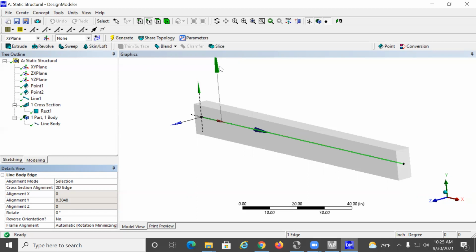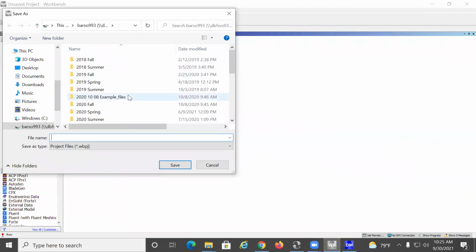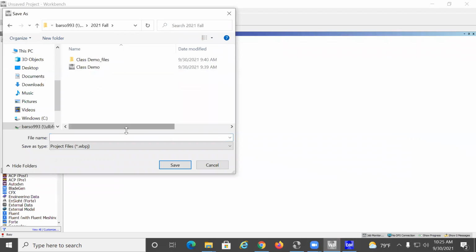We are now done with the geometry. Before we move any further, let me save the project. I can save the project here or save it from Workbench. So I can come here and go File, Save the project. It does not have a name yet, and I want to choose a folder. So I'm going to use 2024, and I'm going to say first class demo.